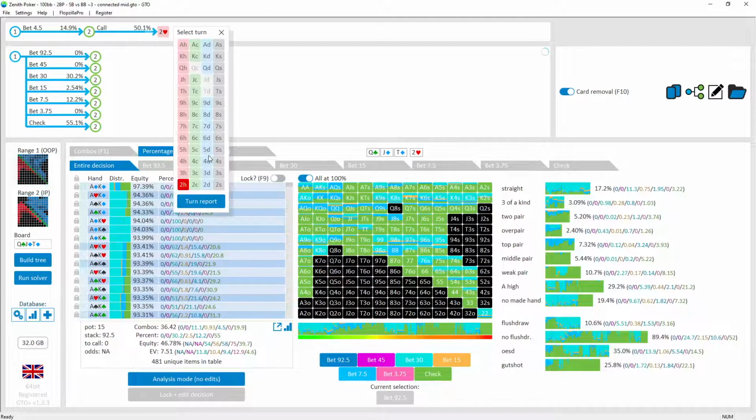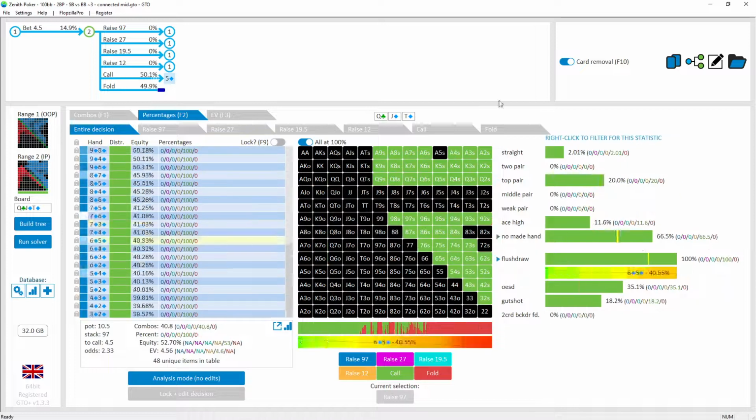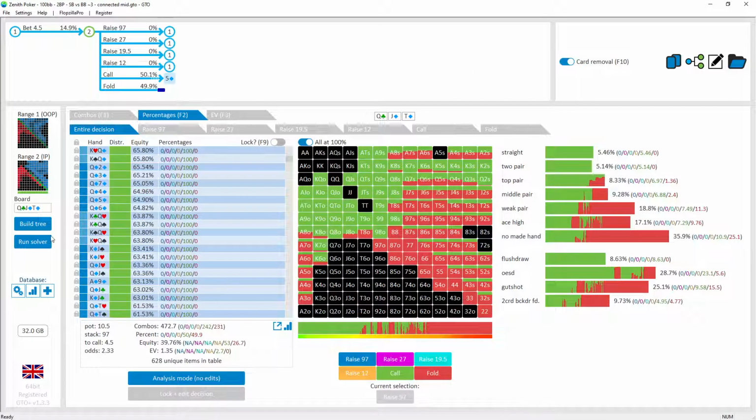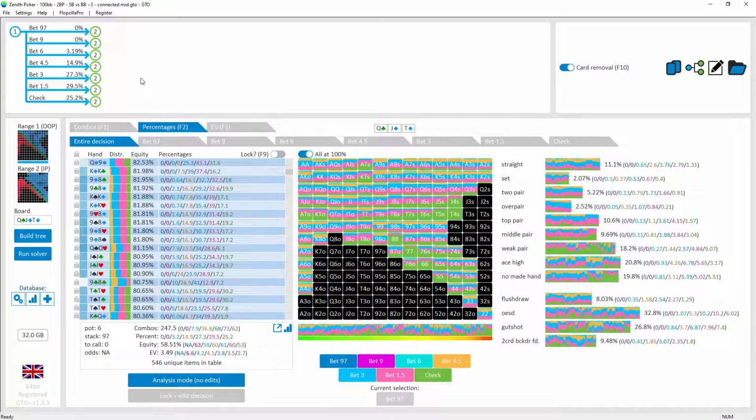There's a slight difference, of course, if the flush comes in on the turn, because there's a lot of flush draws for the big blind, and that'll affect the turn betting range construction. But we'll talk a bit more about the different turns and river lines in a later video.